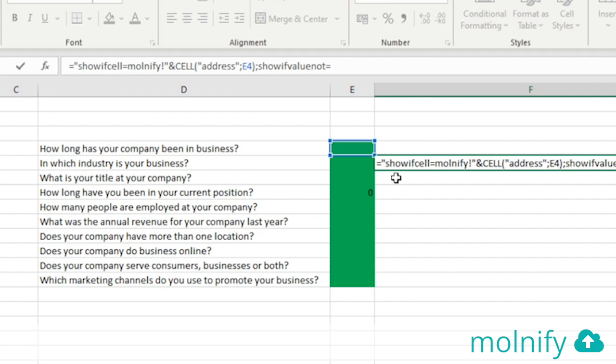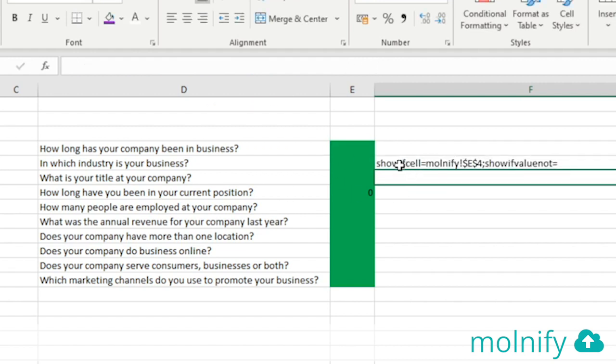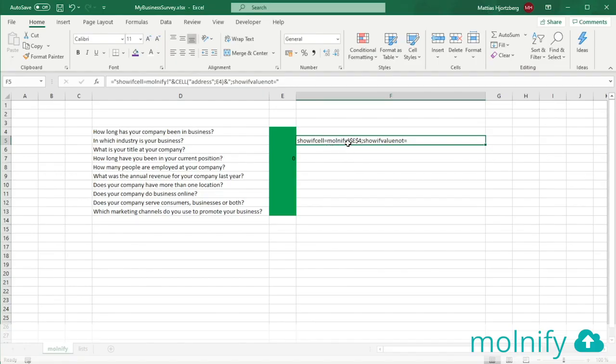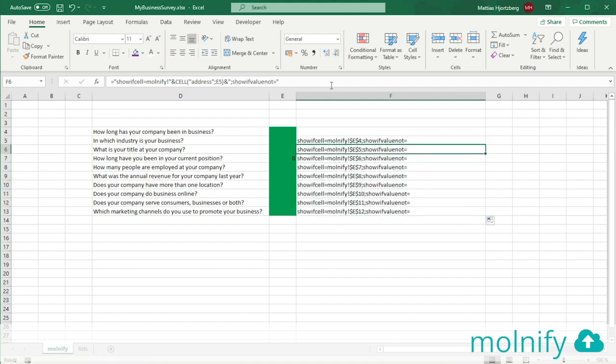Now I want to continue with the Molnify text string. So an ampersand, and then an exclamation mark at the end of it. So this is what it's going to look like. Show if cell equals Molnify, exclamation mark, E4, semicolon, show if value not nothing. And now I can just send this down like that. And you can see that the cell references will follow along.